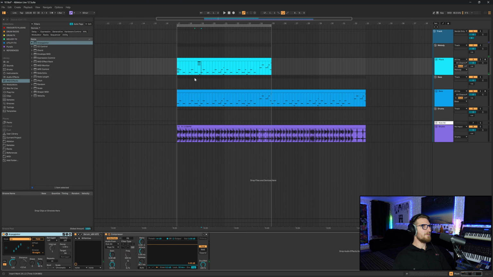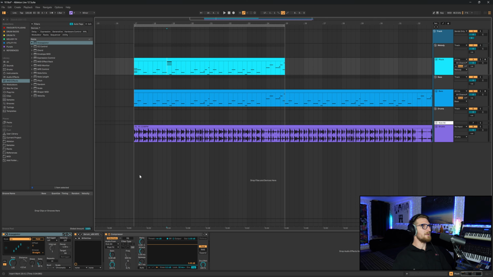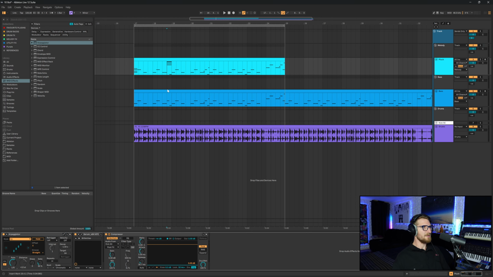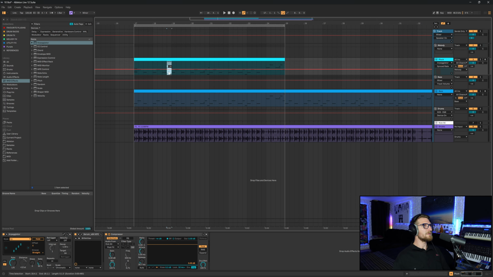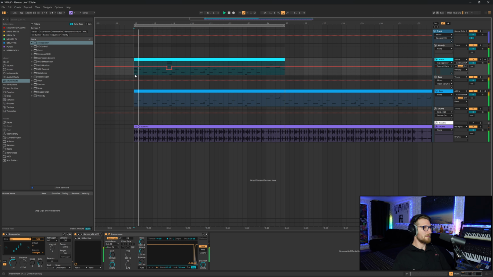What if we come in for this bit here? Let's automate it in to 16th notes. Diddle-diddle, something like that. There we go.